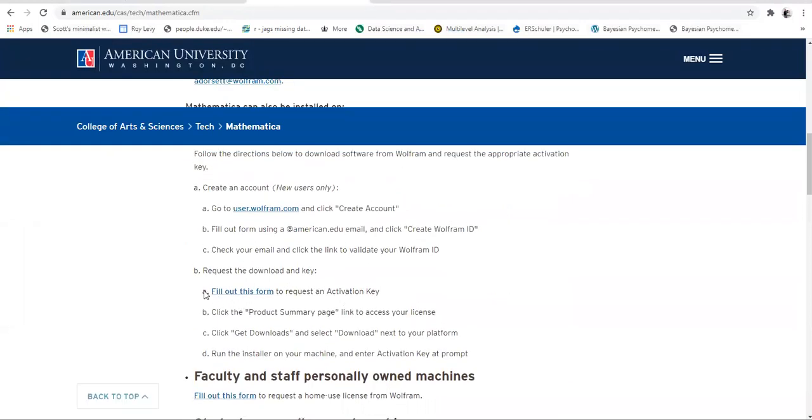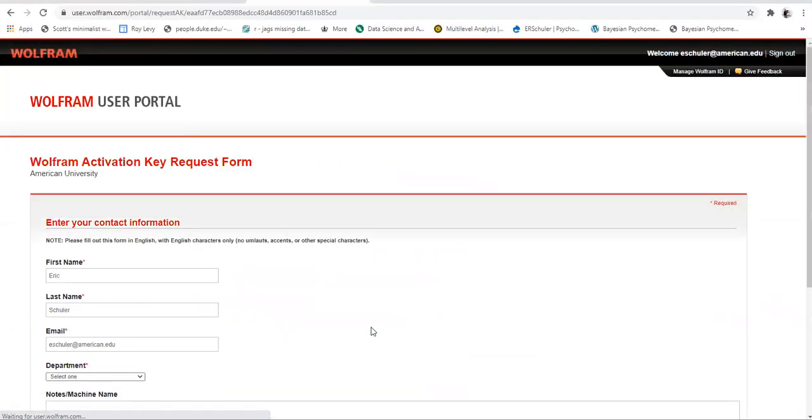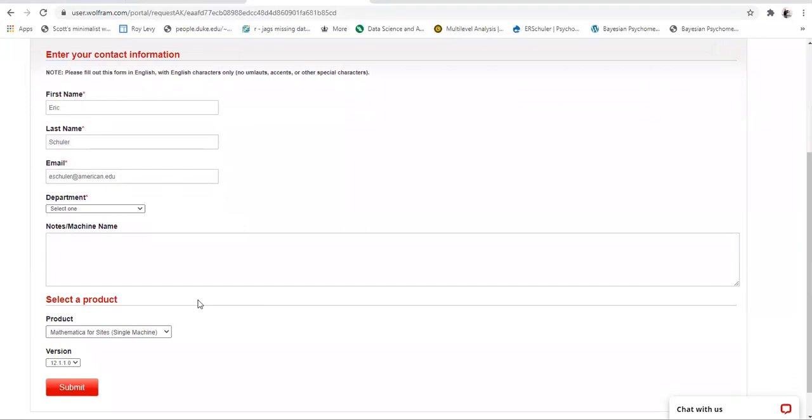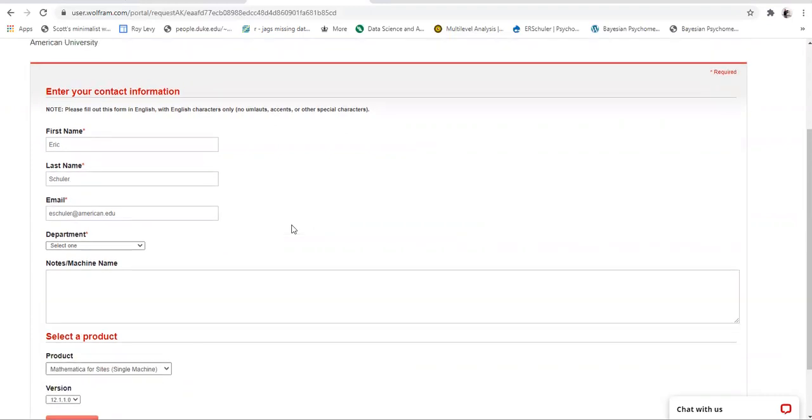So once you've created an account, you'll want to fill out the survey. You'll enter in your specific information that you'd want Mathematica for. You will want to use a single machine, and 12.1.1.0 is the newest version. If you want to use an older version, you can also do that too.